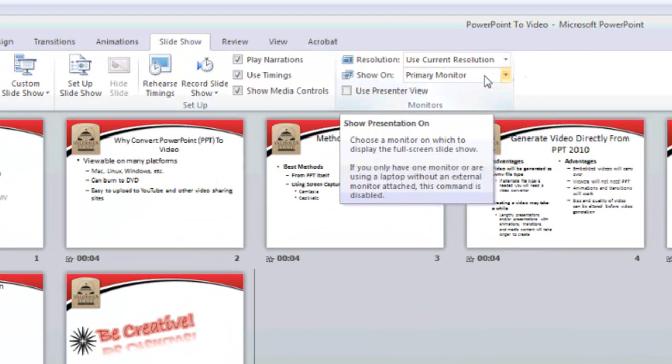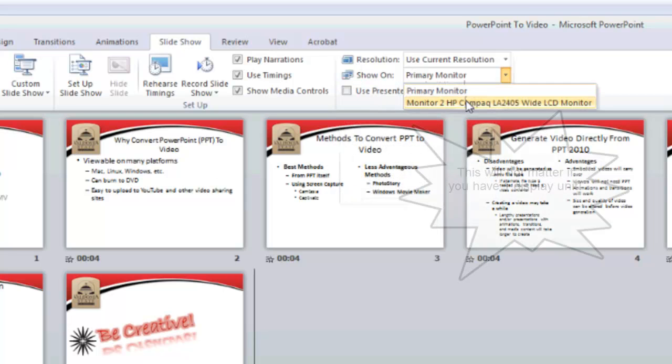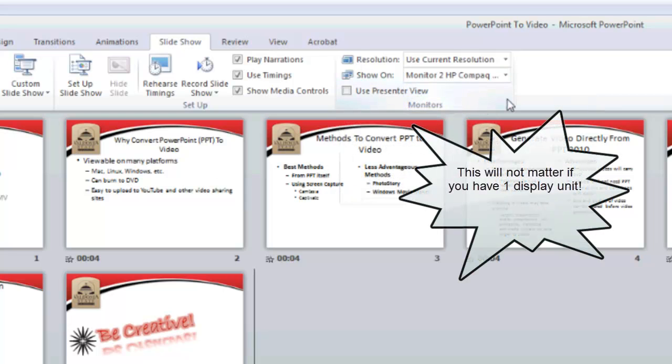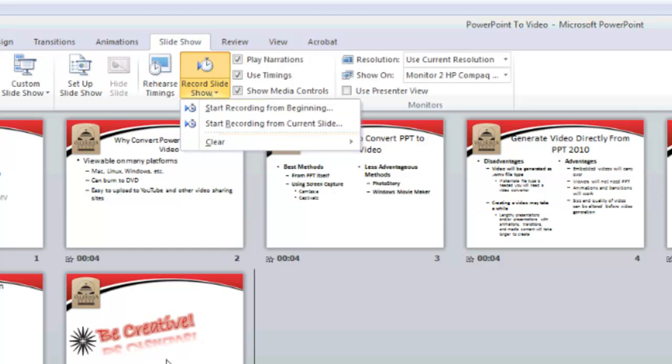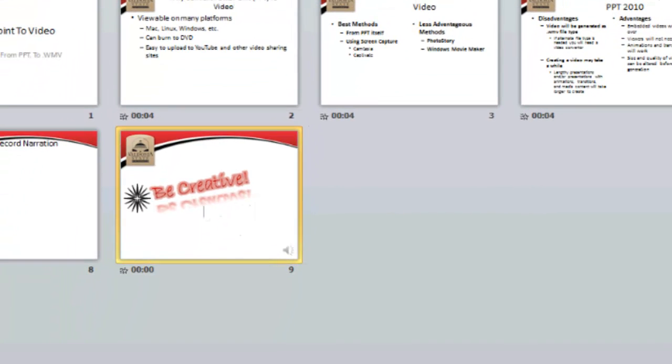Well, the way to make this record on this slide, I'd have to choose which monitor I want this to be displayed on when I'm actually doing the recording. So instead of having it show on primary monitor, I'm going to have it show on my secondary, which is monitor 2. And then I'll go ahead and click on Record Slideshow, Start Recording from Current Slide, which I'm going to have as slide 9.